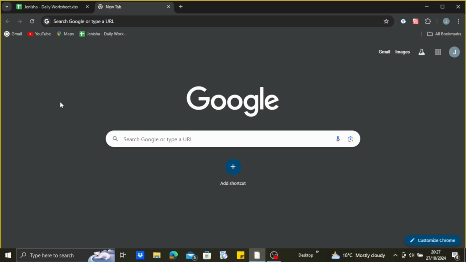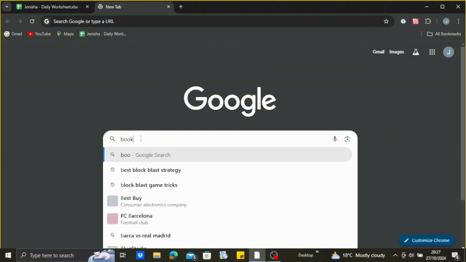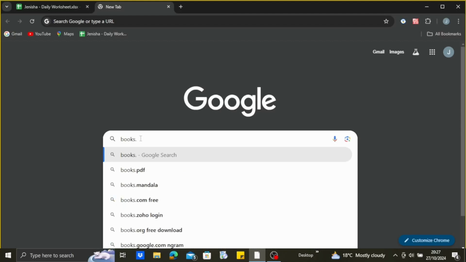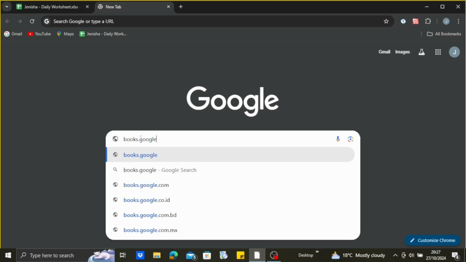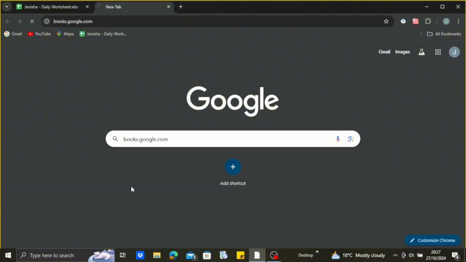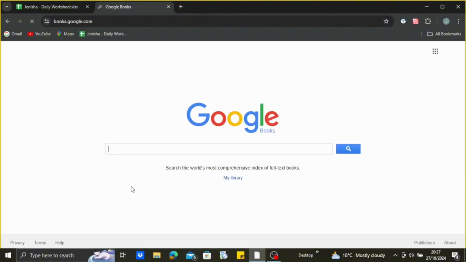So in order to download the free ebooks from Google Books legally, first of all, open up a browser and type in books.google.com. Just type books.google.com and this page appears on your screen. After it appears, you just need to type in the books that you want to download.